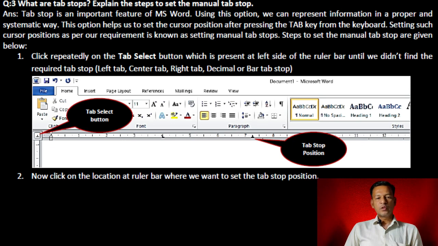Next, third question is, what are tab stops? Explain the steps to set a manual tab stop. Why do we use the tab button? While typing, do you use tab or not? Okay, let's discuss. Tab stop is an important feature of MS Word. Using this option, we can represent the information in a proper or systematic way. This option helps us to set the cursor position after pressing the tab key from the keyboard. Setting such cursor positions as per our requirement is known as setting a manual tab stop.